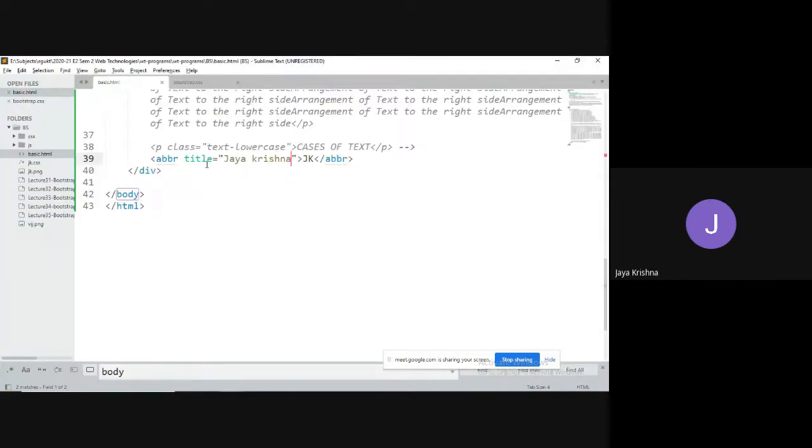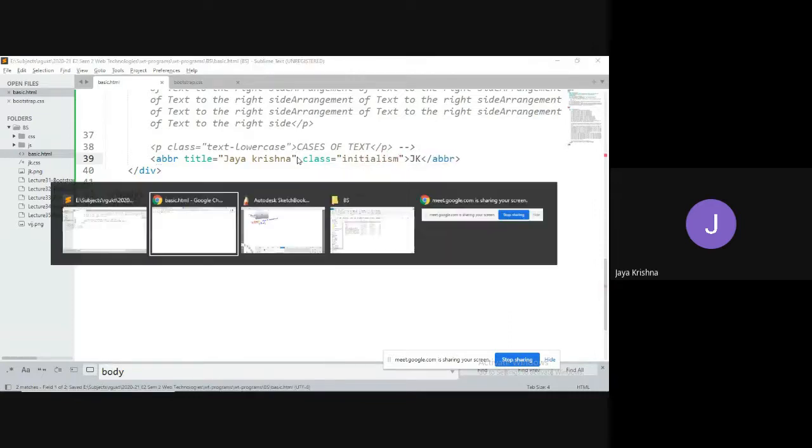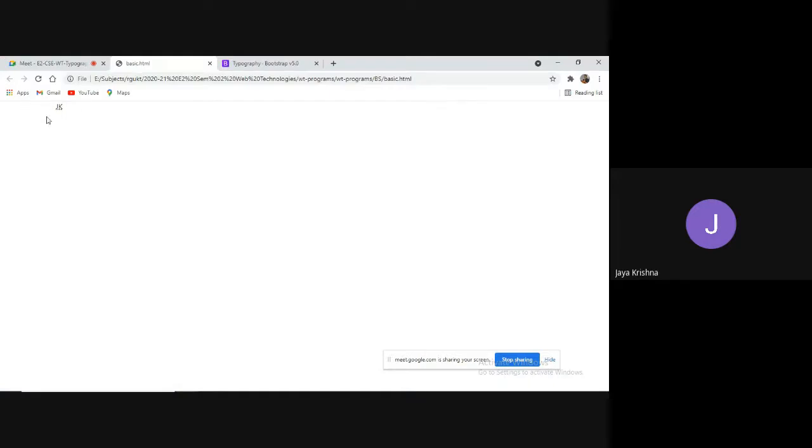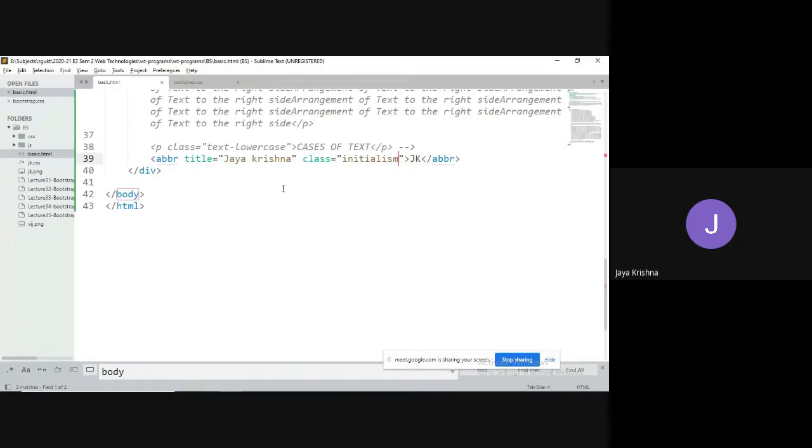For this, there is a class called initialism, which is going to display this text in a slightly smaller manner. That is the purpose of the class initialism.